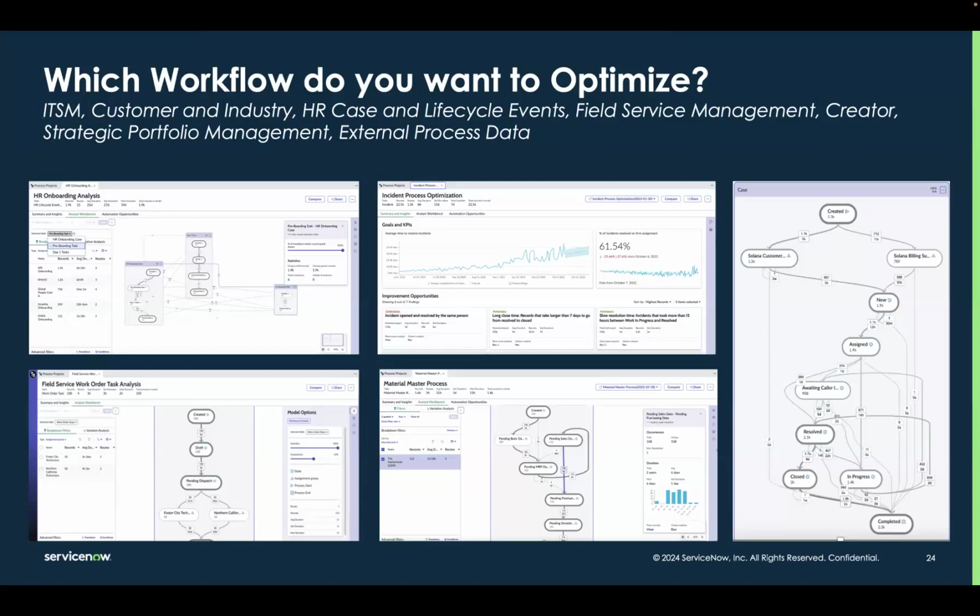Usually we get asked, hey, which workflows can we apply this awesome process mining capability to? Well, just know that it's available for ITSM related workflows, customer service or industry-related workflows, HR case and lifecycle events, field service management, strategic portfolio management, or ITBM for our old schoolers. If you've built custom applications with Creator Workflow or App Engine, you can apply process mining to those. And then as of our Vancouver release, we've opened process mining up so you can import external process data and apply process mining to that as well. So lots of different options out there for you.